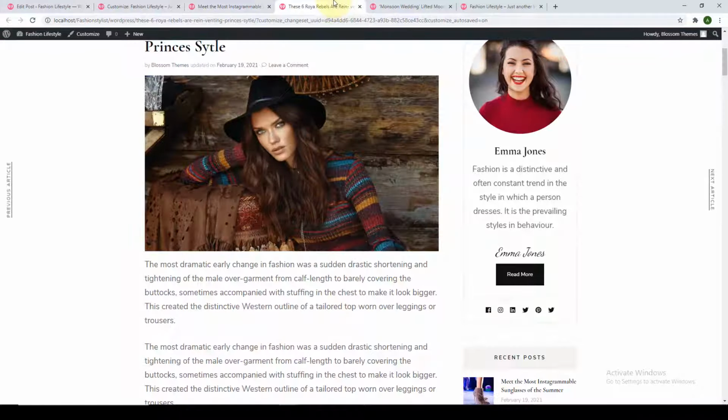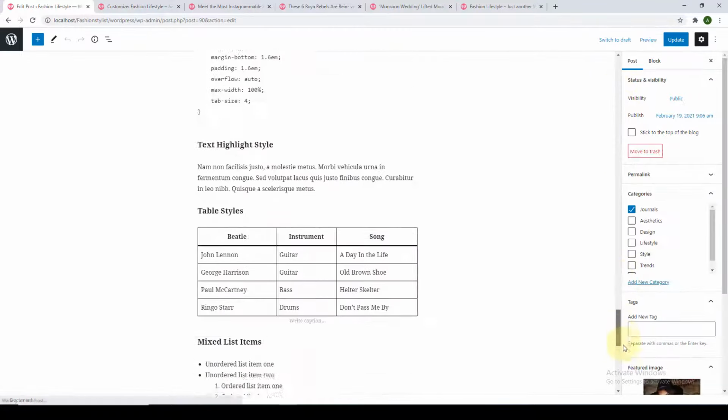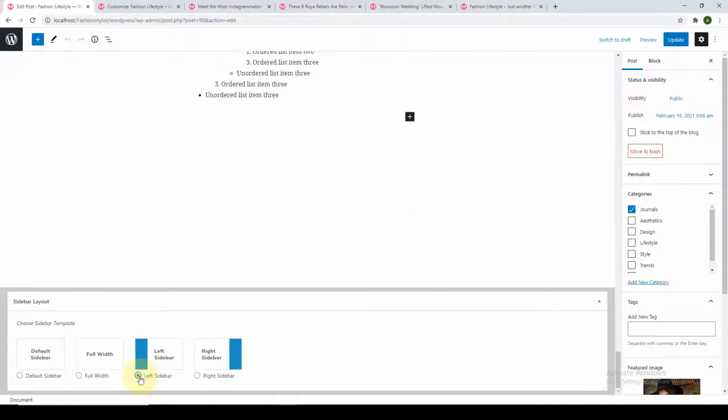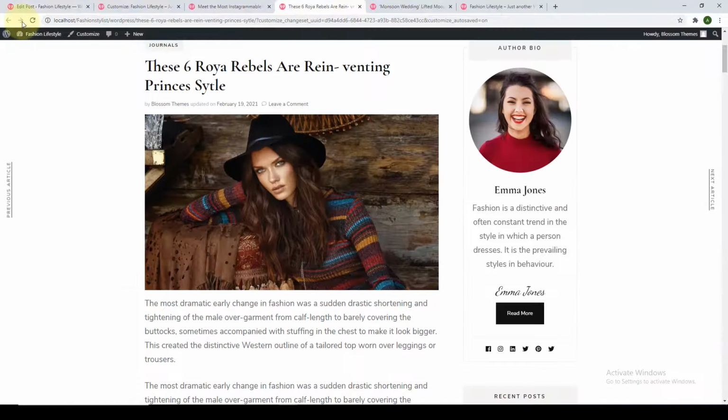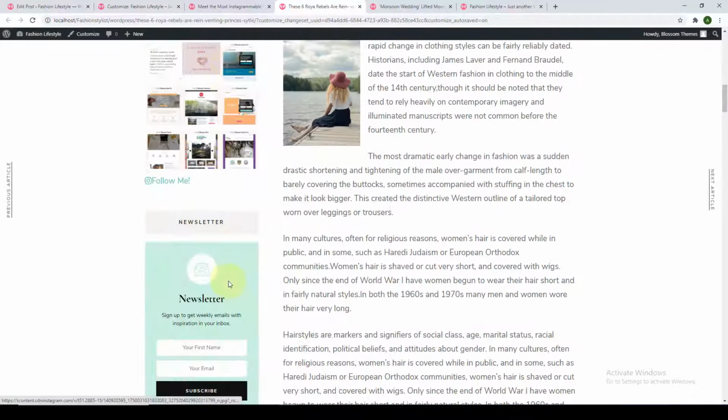Now for the next post, let's go back again, click on edit, scroll all the way to the bottom, and we will choose a left sidebar layout and click on update. You go back, give it a refresh, and the sidebar has come to the left.